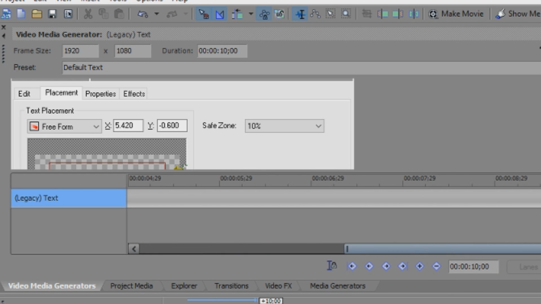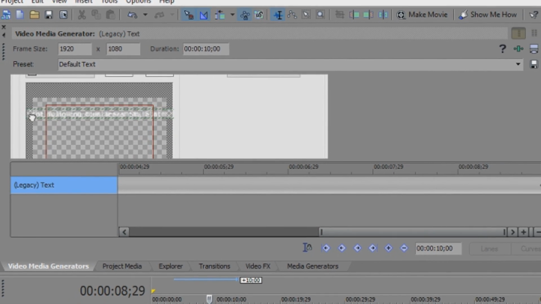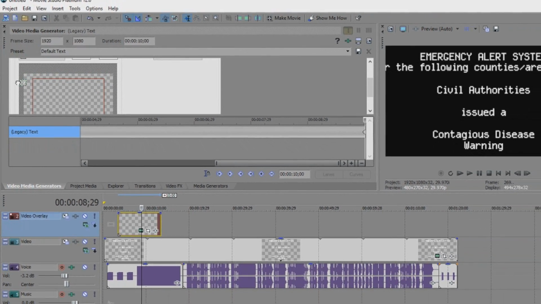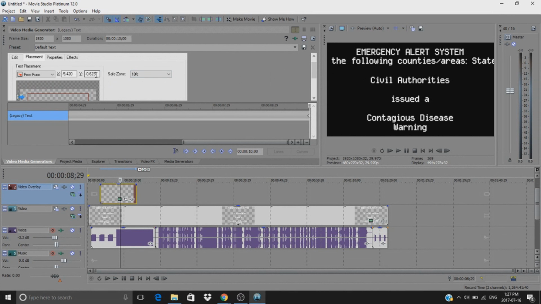Go back to our placement window. We'll drag the text all the way to the left-hand side of the screen. And like before, we'll go back up and round down our y-axis. Now we'll just play through to make sure it's scrolling properly. Make sure there's no text getting cut off right at the end too abruptly.